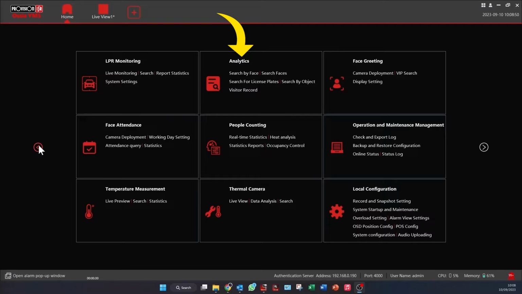The analytics feature empowers users to search for various events, including searching by face, searching for faces or license plates, as well as searching by objects such as humans, vehicles, and motorcycles. Face greetings can be employed in various settings such as retail stores, hotels, and office entrances. The system can recognize individuals and greet them by name or with a customized message, enhancing the customer or employee experience. Temperature monitoring, like LPR monitoring, provides valuable real-time information on temperature-monitored points in conjunction with our thermal cameras.